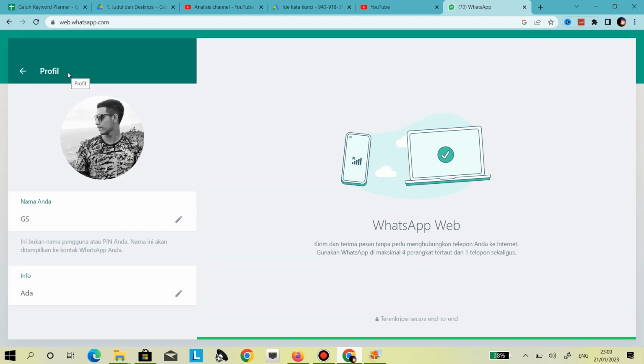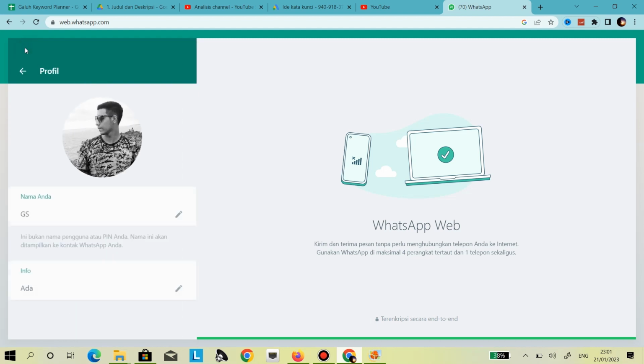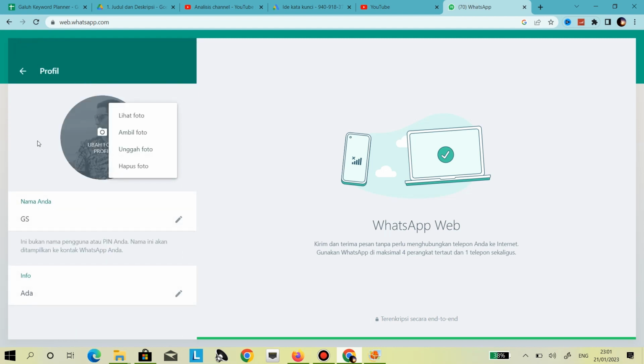Okay, you can see here this profile. To change the profile photo, just click on your photo or your profile, and then you will be taken to a page like this. If we want to change the profile photo, just click the profile photo, and then you can take a photo, see the photo, upload a photo, or delete the photo. And we can also type the name here, your name and info.